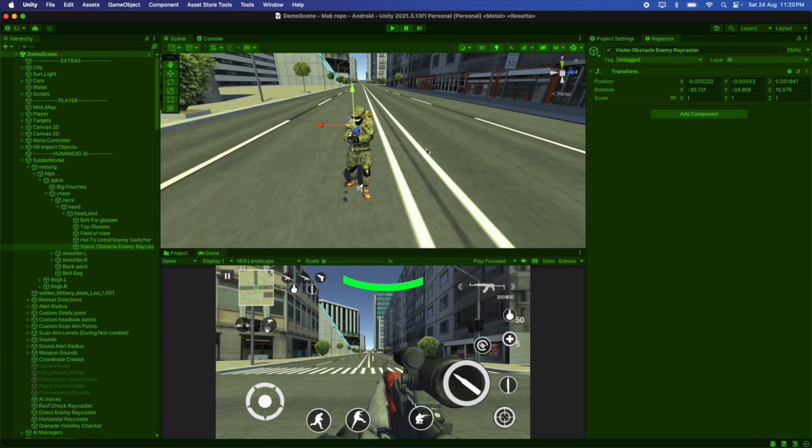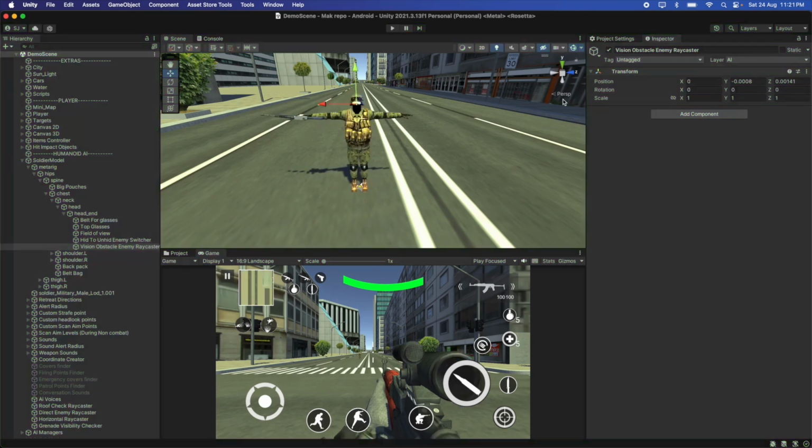So when you set up your own imported skinned meshes, after setting them up like we did, you might want to check for this too, so that none of the colliders in the hierarchy of this AI agent would get in the way of that vision obstacle enemy raycaster. So I'm going to copy the transform of this raycaster, exit play mode and paste the values back, zero the rotations, and it's good to go.